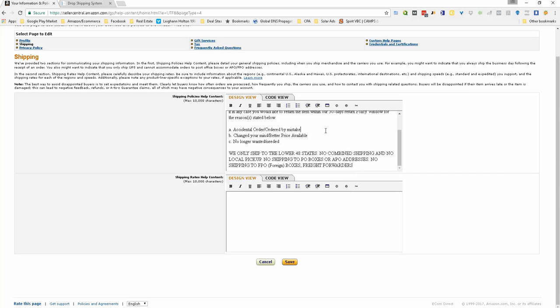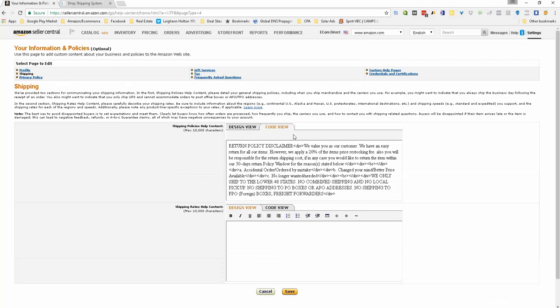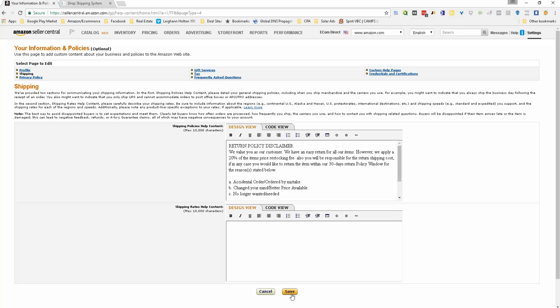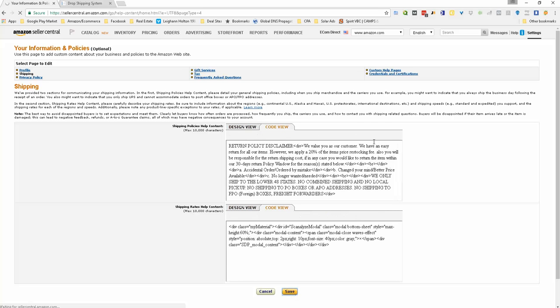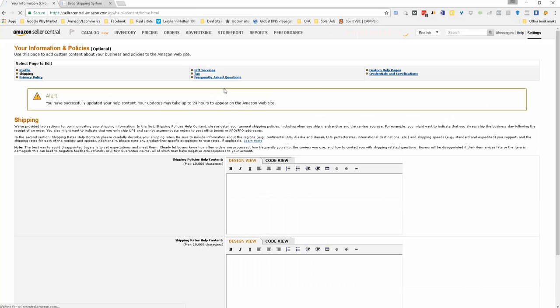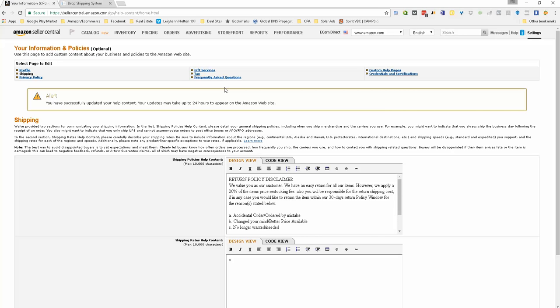But this is where I set the shipping policy. And then once you put it in here under design view, you put that in here and go ahead and save it. And then after you save it, it's all set. So then the next thing you want to do is you want to set your return policy.